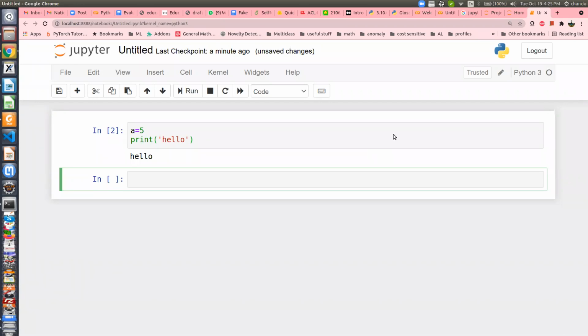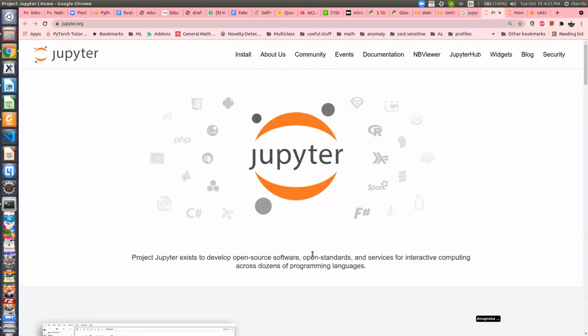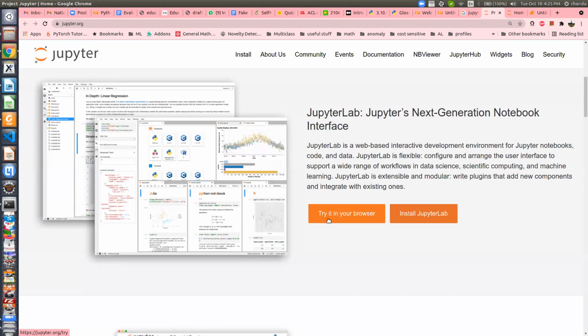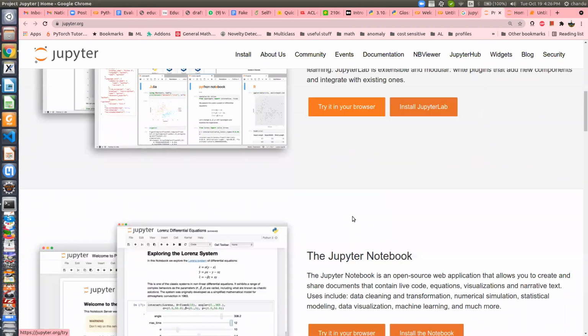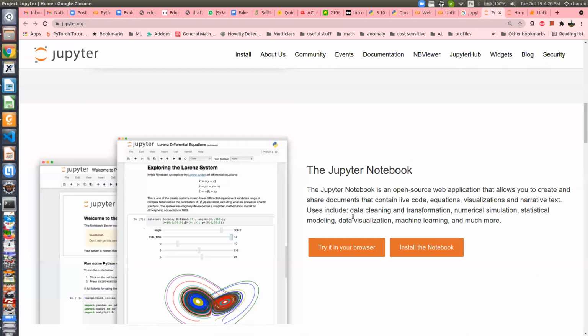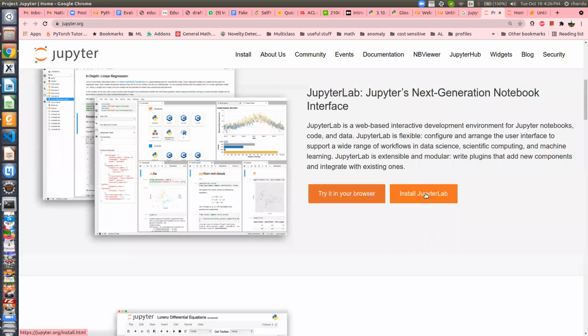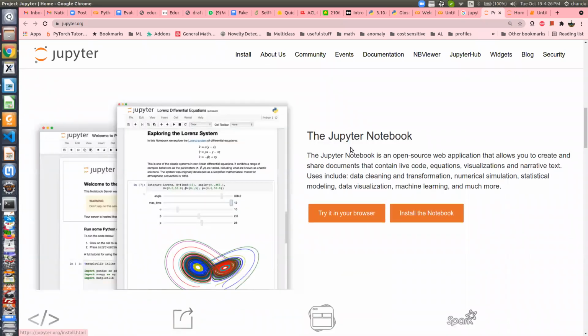Okay. On the Jupyter website, they also give the option to try it in your browser. Can you see? Without installing, try it in the browser. And for installing, there are two things. One is JupyterLab. This is the most advanced, a new Jupyter Notebook. Earlier it was called Jupyter Notebook. So if you want to install, click here.